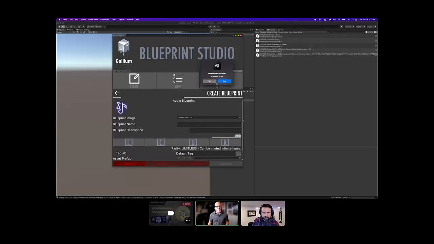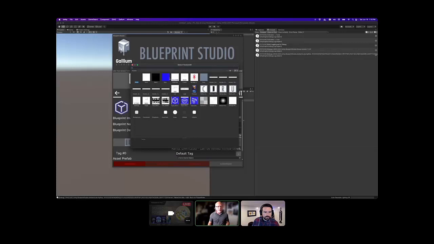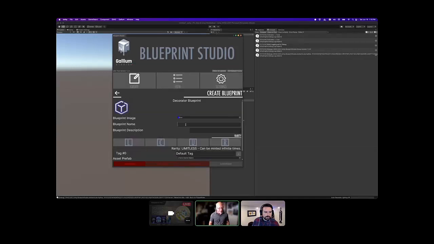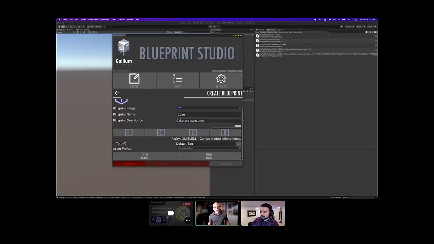Let me go back to a decorator. I'll show you a live fire of that. So you would pick, here's my image for it. This is my name, which would be a cake. Blueprint description: cakes are awesome. New things that are added here is our rarity.